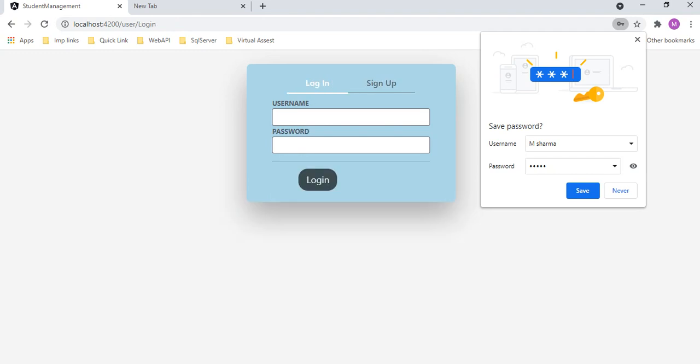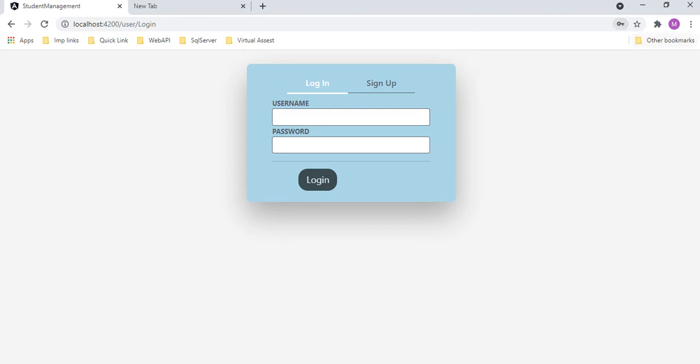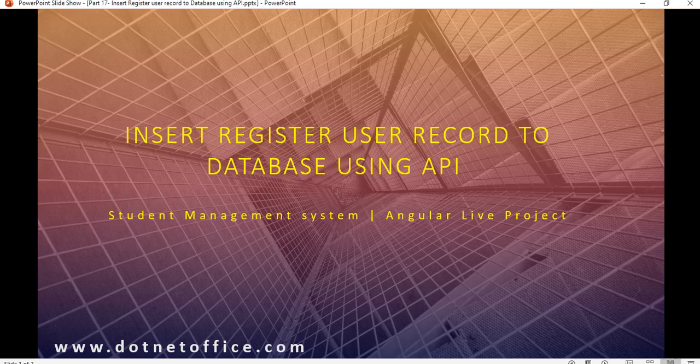Now in the next video, we will create an API to log in with the data from the database, and we'll see how to authenticate the same data against the database.